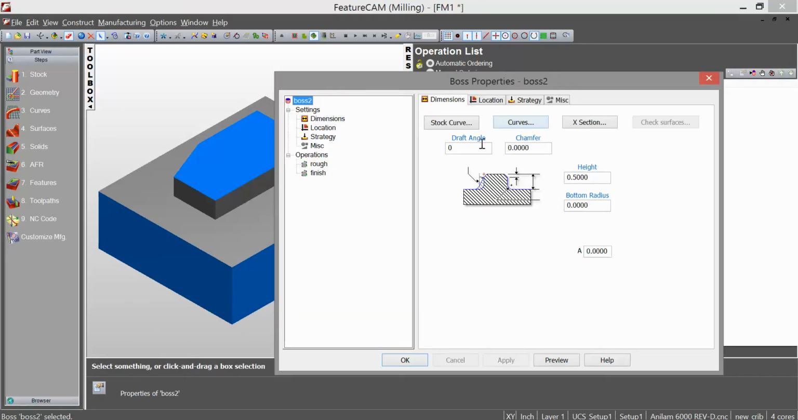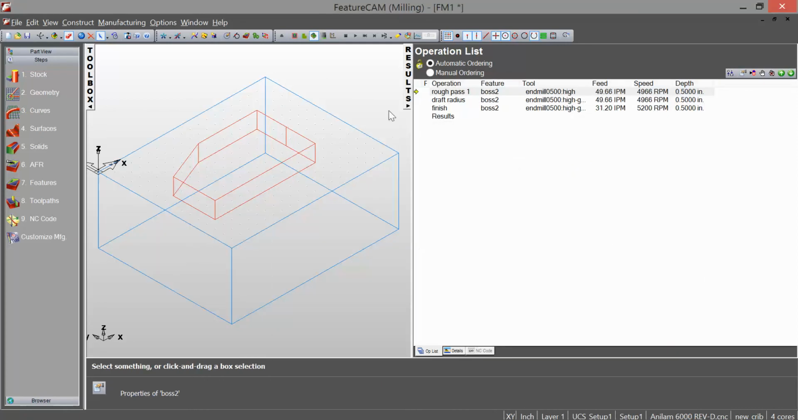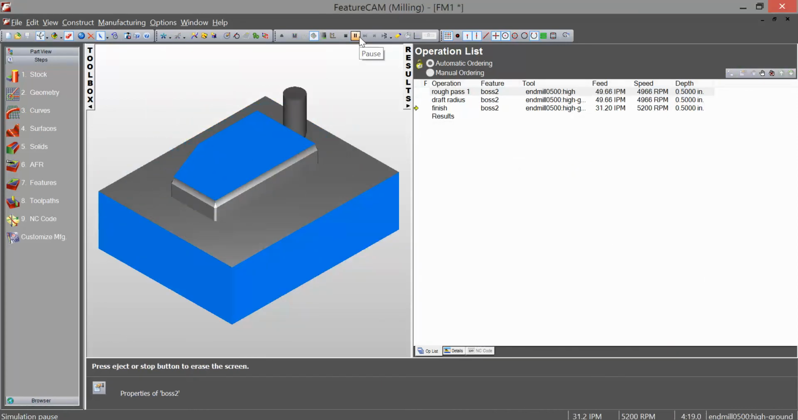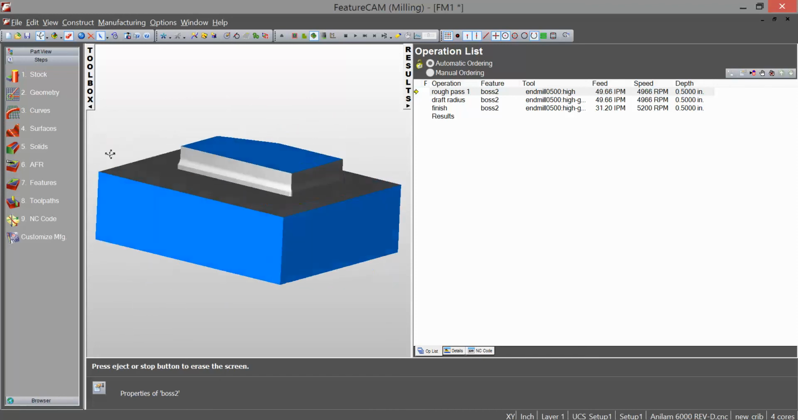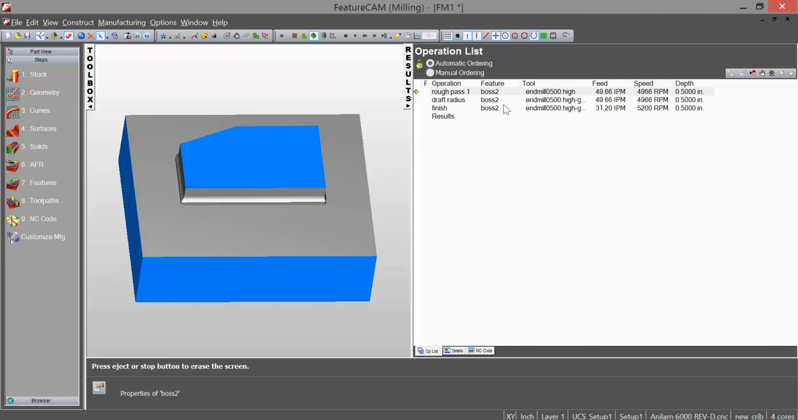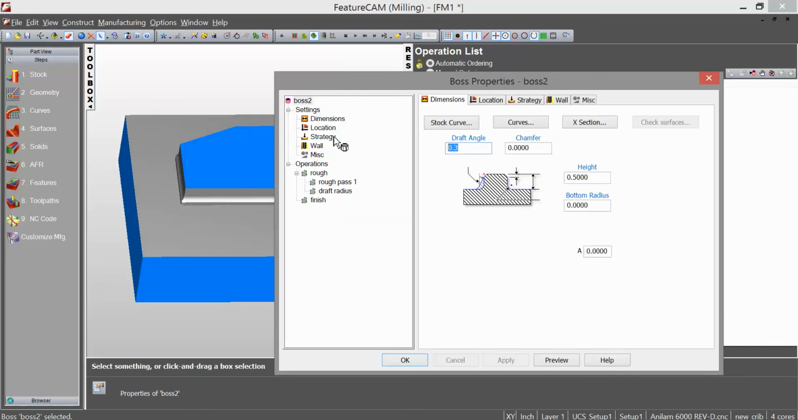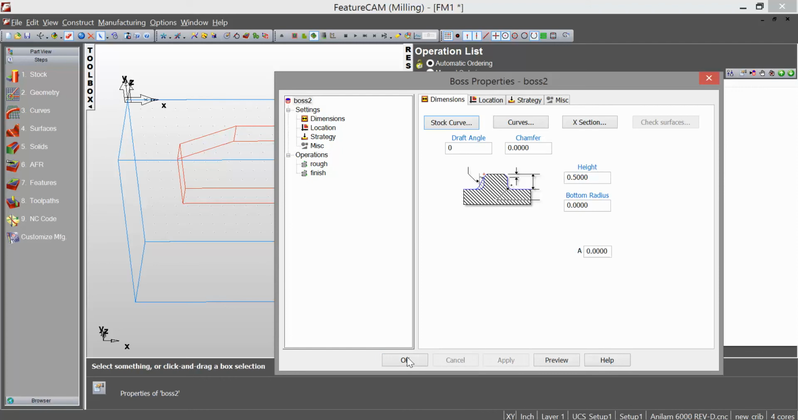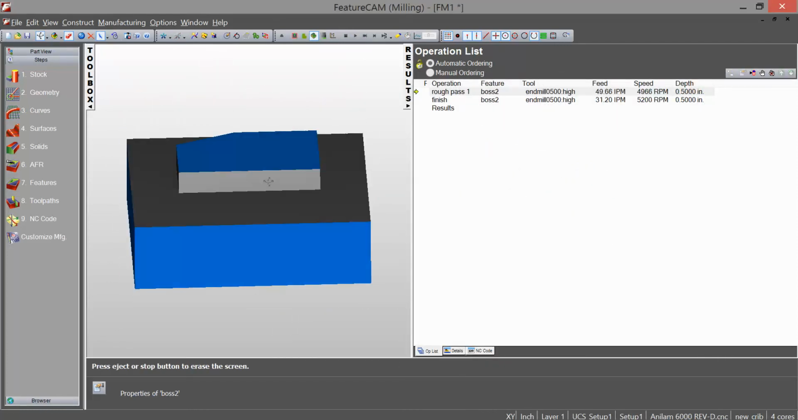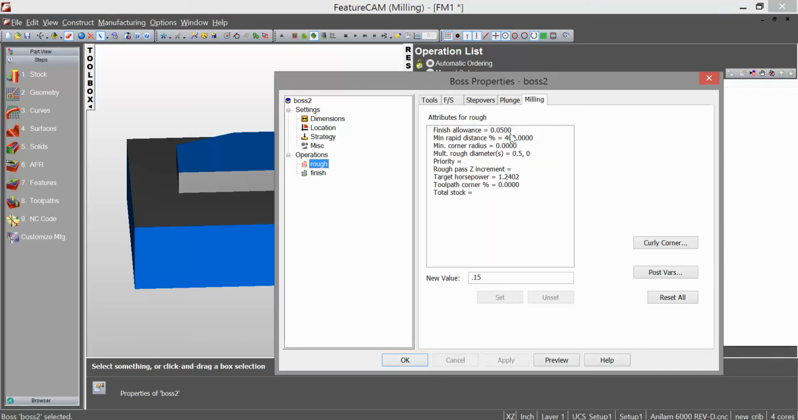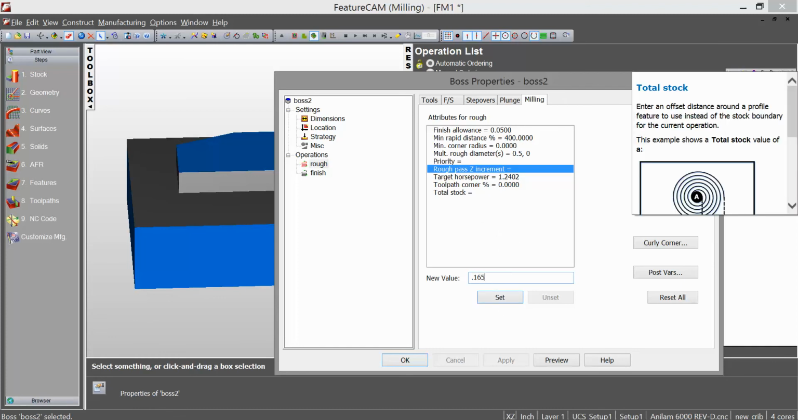Now, like I was saying, I was going to try to put a draft angle in here, but because I only have simple end mills, it's probably going to look like a stepped pattern. Yeah, that's what it does, since I just have regular end mills. So I want to go back in there and take off that draft angle, which will give me just those flat edges on that boss. Again, double click Rough Pass 1 to change any of the milling attributes. This is where you change your Z increment. 0.15.